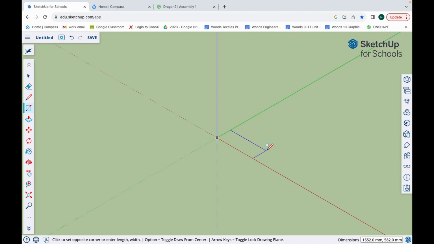So I'm going to type the length of our car, which is 240 millimeters, comma, and the width of our car is 40 millimeters. Enter. That looks super tiny. Well, it is, it's the size of our car, but we're also zoomed out really far. So I can now zoom in.